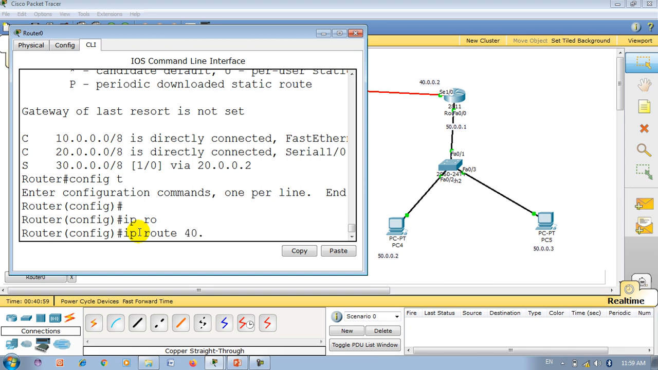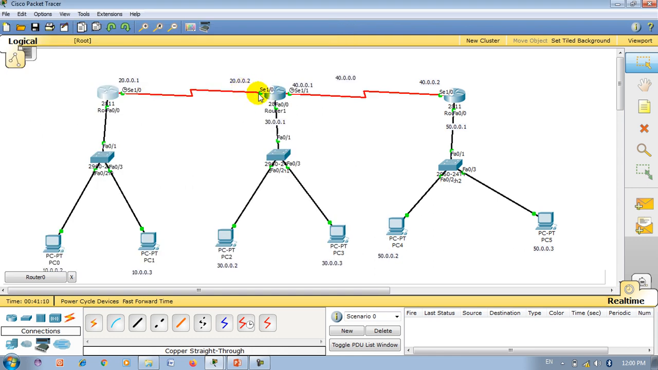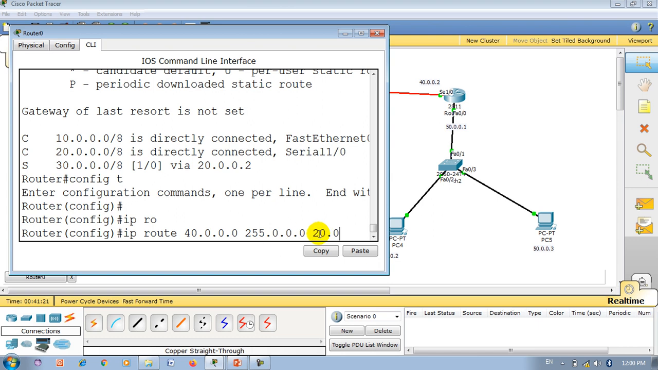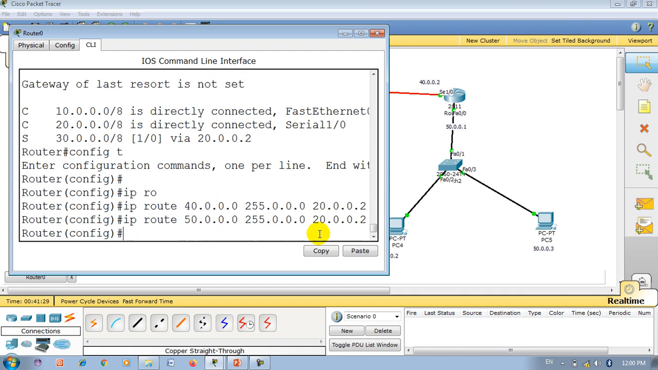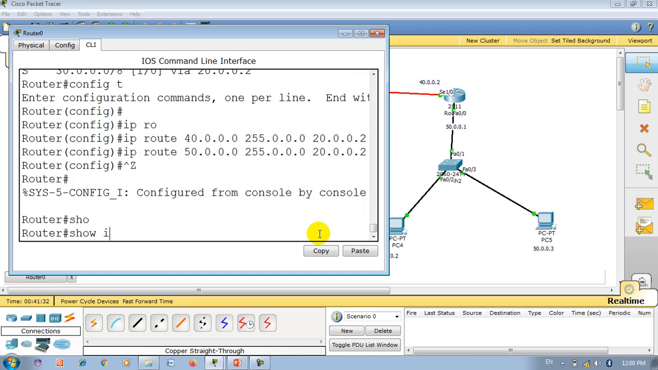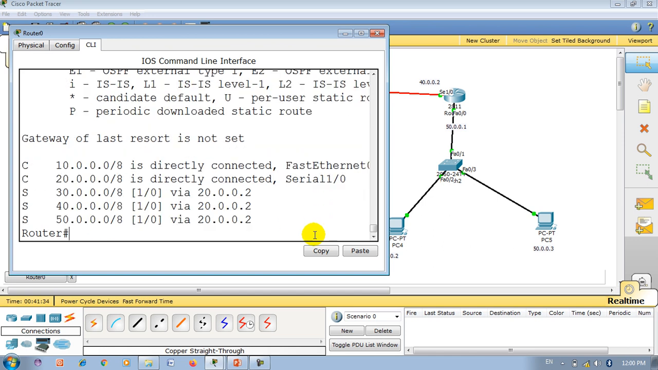It becomes very difficult to handle and add the routes manually. IP route 40.0.0.0, and the subnet mask and the entry point of the network. You can see I am on the first router, so the entry point of this network is this one, not that one, because that is not known to us. This is the entry point, 20.0.0.2. Press the up arrow key and change it to 50. Let me check the routing table. Now it has the knowledge of 10, 20, 30, 40 and 50.